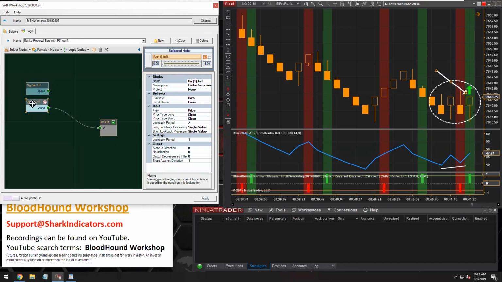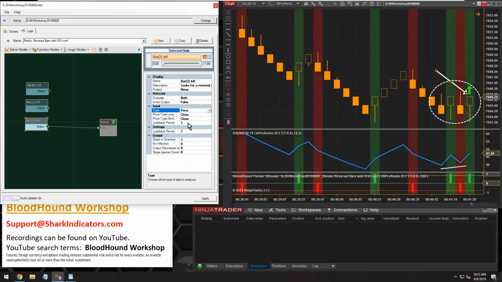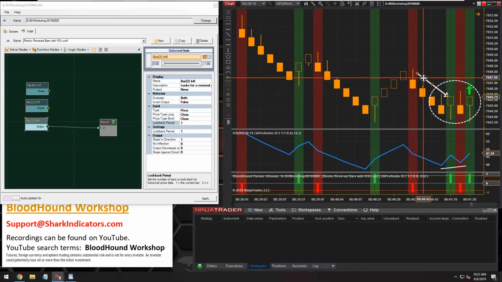And I need 1 more inflection solver here. So let's grab another one, connect that in, and name this again. This is going to be looking at a reversal 2 bars back. Again, we're just going to change the input type to price. Before we change our look back period, we're now looking at this reversal bar back here. We've done an inflection solver for the signal bar, one for 1 bar back, and now we need to do one for 2 bars back.